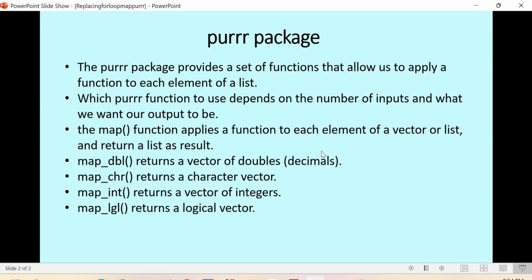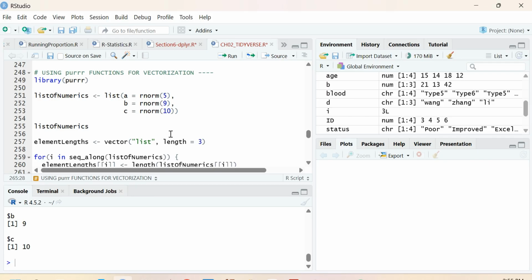If you want to return data objects other than a list, you can use, for example, map_dbl, which returns a vector of doubles, or map_chr, which returns a character vector, or map_int to return a vector of integers, or map_lgl to return a logical vector. But sometimes it may not apply to the operation. Next we will go to RStudio to show these operations in R.